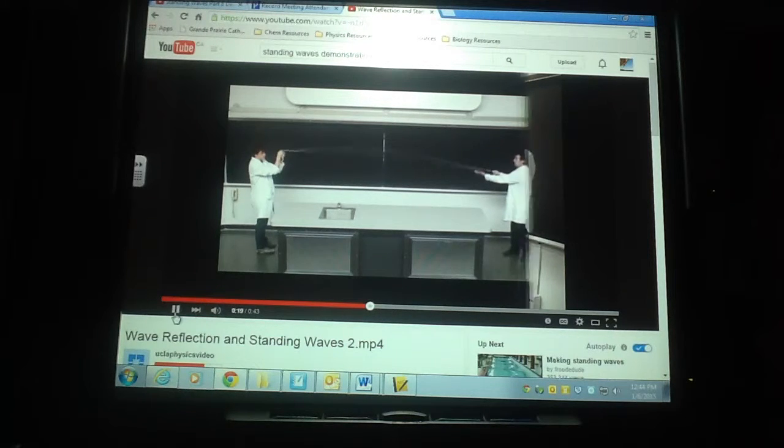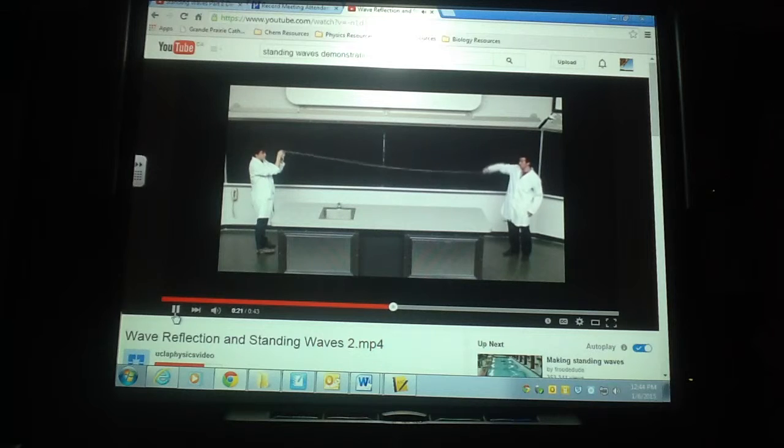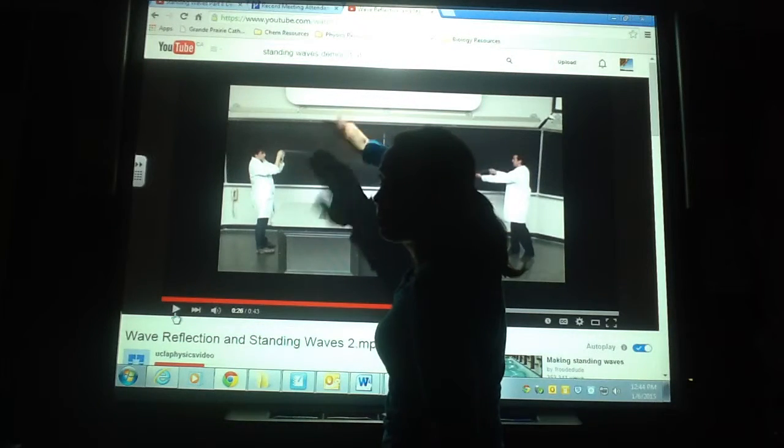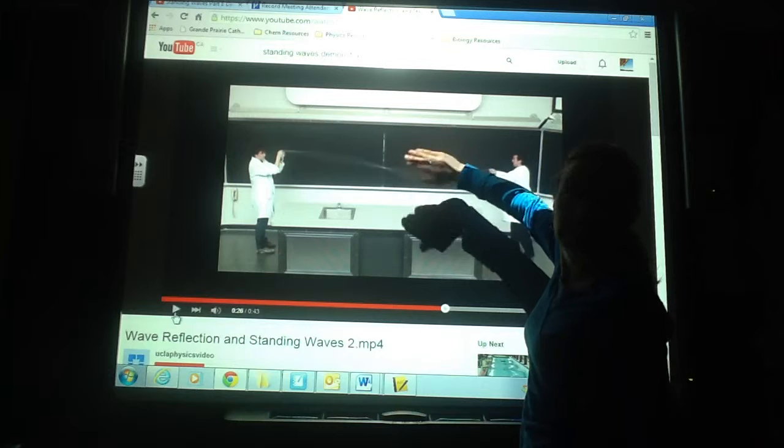Okay, that's the key. Sending the pulse at twice the frequency results in the second harmonic. So it looks like that wave is almost just standing there, like this one wave right here just goes up and down, up and down, up and down. This one just goes up and down, up and down.